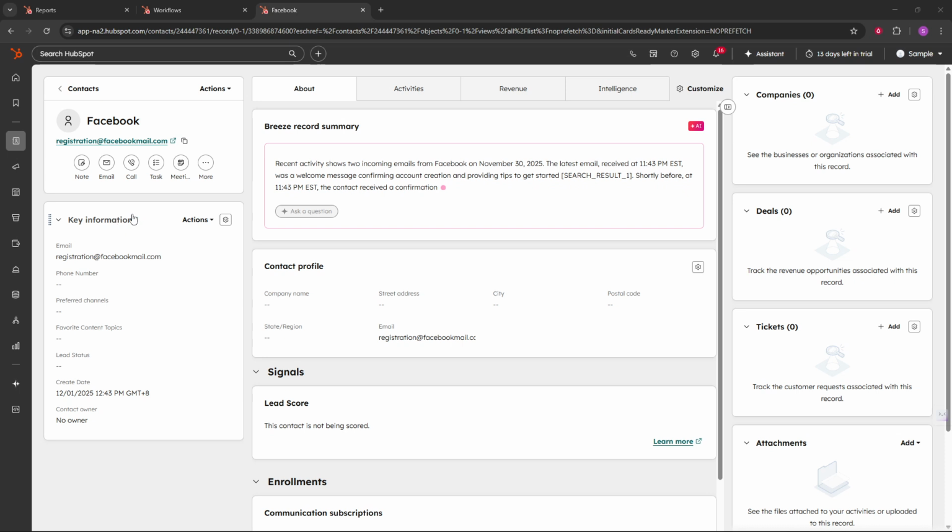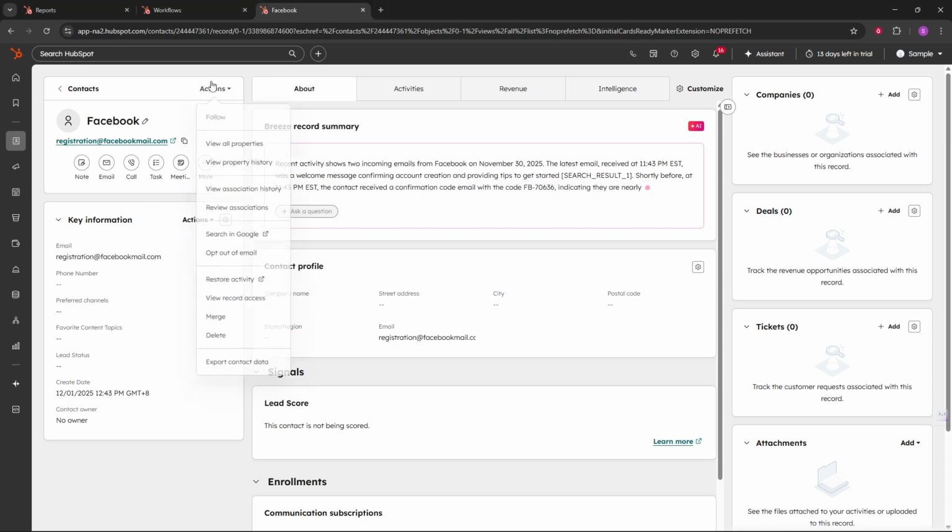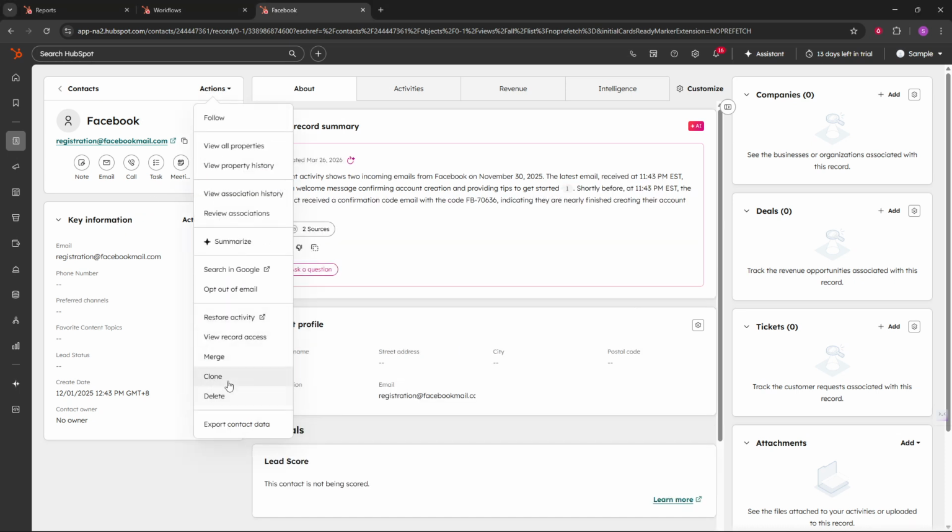Read the message carefully. Deleting a contact removes it from your lists, reports, and workflows, and it can impact attribution and activity history. In some accounts, you may see options to permanently delete data to meet compliance requirements. Choose the option that matches your organization's policy, then confirm. Note that associated records like companies, deals, and tickets are not deleted, but their link to this contact will be removed. That's it, the contact is deleted.